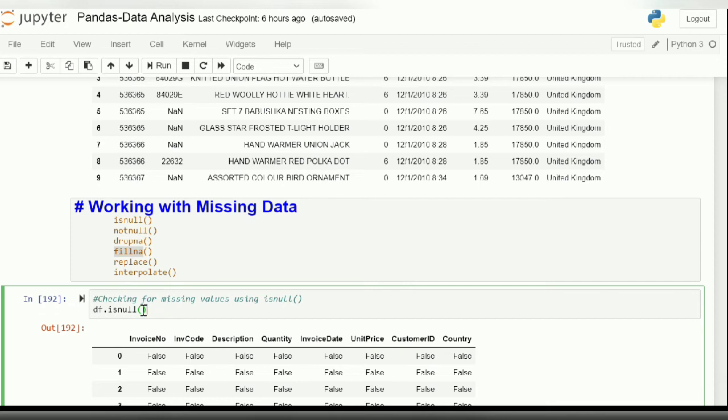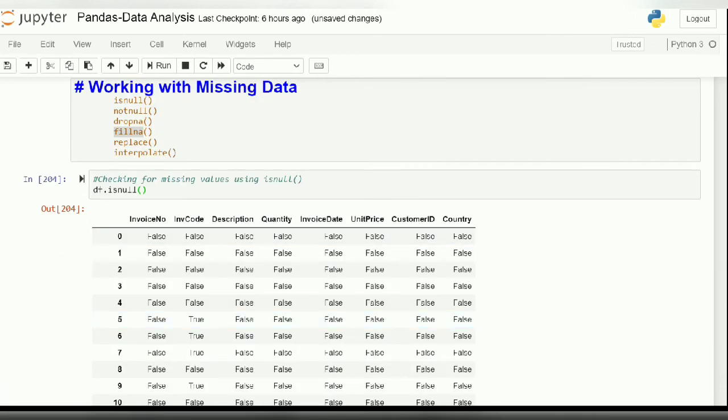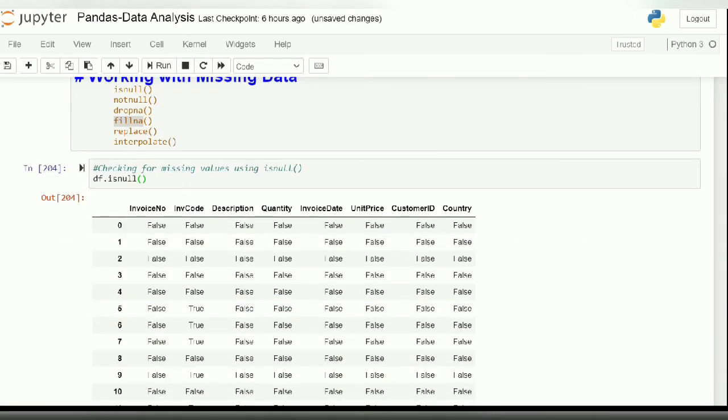Now if I go ahead and run this command, isnull, this will give me the boolean values, basically the true and false values inside my data frame for the respective columns. So this True indicates that this invoice number has null values. Alternatively, I can use the isna command as well. Both can be used interchangeably, isnull or isna.